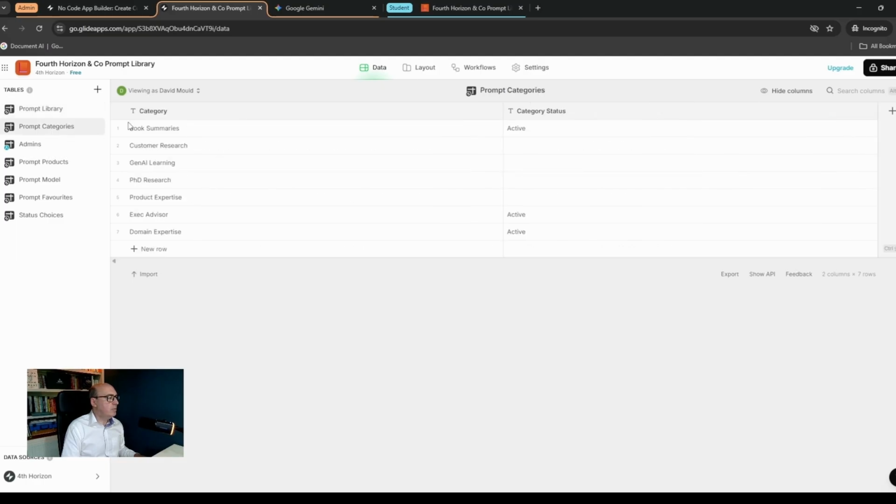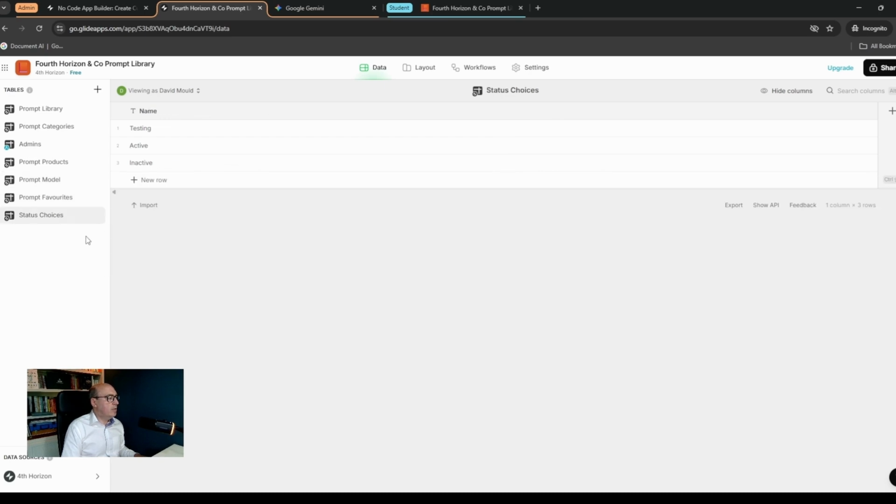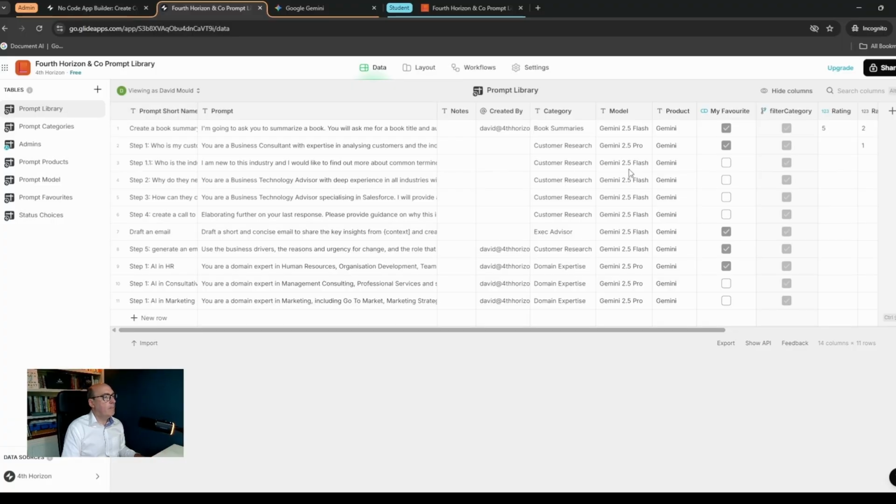So you see it's very similar to the one I showed earlier: prompt categories, prompt products, prompt models, and this other row called status choices. And that allows me to do a lookup back into some of these other tables just to show you how we would use a pipeline. And then of course the prompt library.